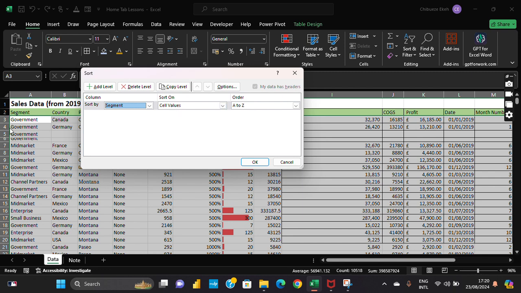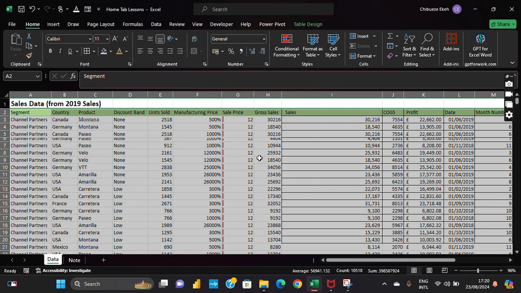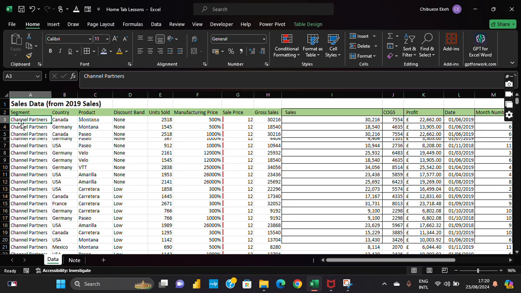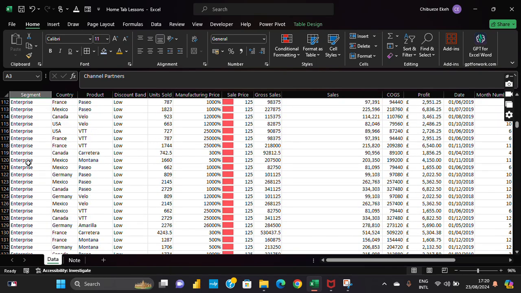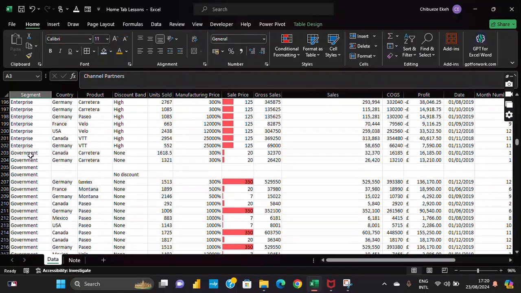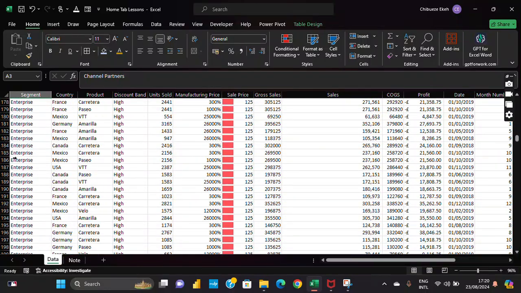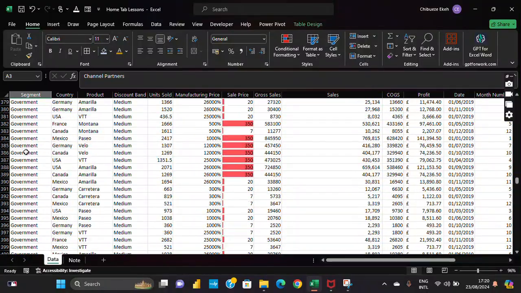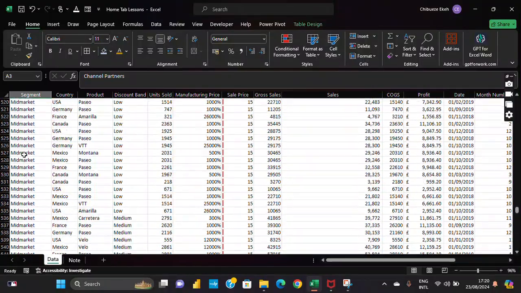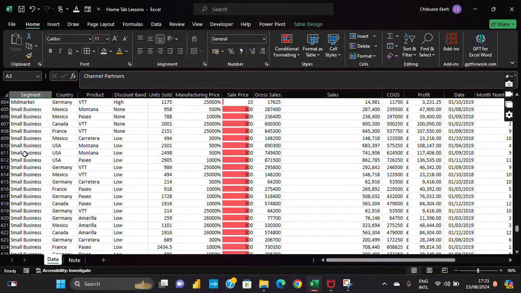We are sorting by the cell values inside it. I want to sort alphabetically from A to Z. See what happens. Channel partners starts first, followed by enterprise alphabetically. C comes before E, yes. Followed by government, and then followed by, which is the last? Mid-market, I think, and then small business.